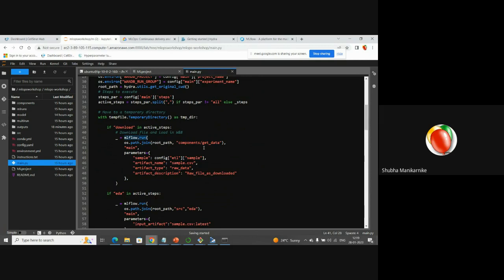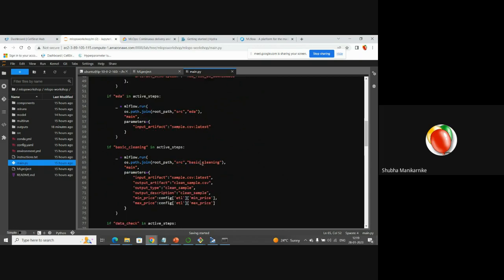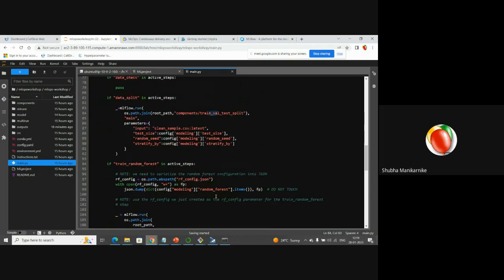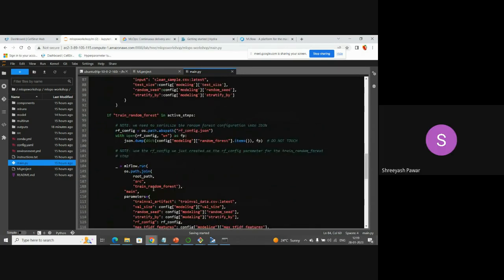The first step to run is in the components folder, get data will run. The next step is in the source folder, EDA will run. In the source folder, basic cleaning will run. In the components folder, train val test split will run. And each of these folders has that ML project defined, right? Yes, correct. And finally, your source file train random forest will run.